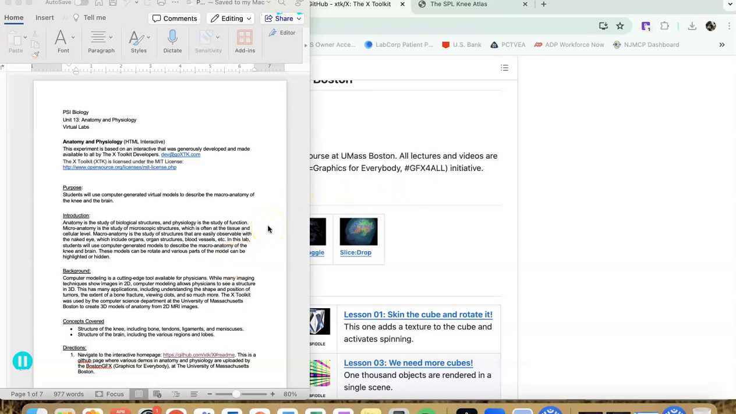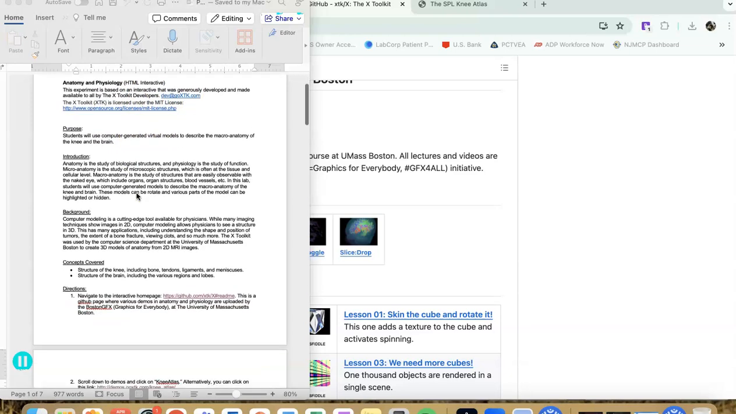Here we have our anatomy and physiology lab. So the first thing is, notice there's going to be a lot of links on here. This is from a different type of interactive. It is made available to us under an MIT license. That's just kind of what it's talking about at the top here.